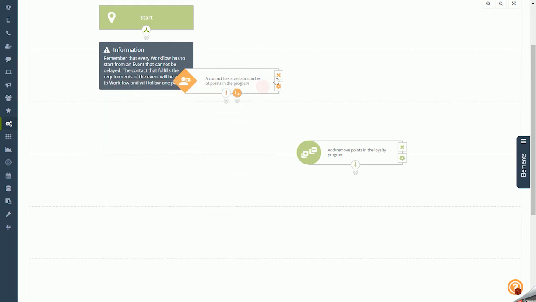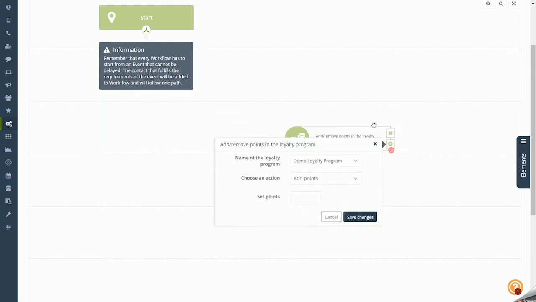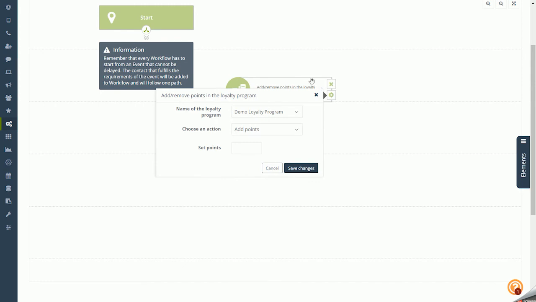Thanks to the add/remove points in the loyalty program action, you can automatically manage the number of points in the loyalty program. In this tile, you have to specify the name of the loyalty program, select the program for which you want to perform the action selected in the next step. Choose an action. Decide whether you want to add or remove points from the user's account in the loyalty program. Set points. Specify the number of points that you want to add or remove from the user's account in the selected loyalty program.